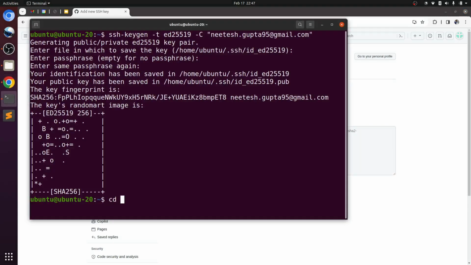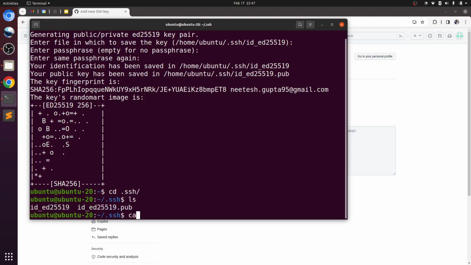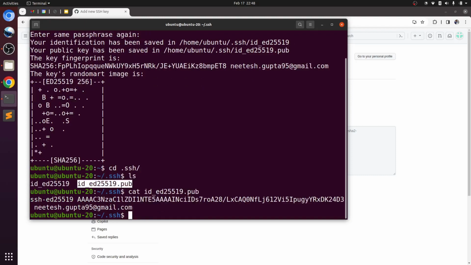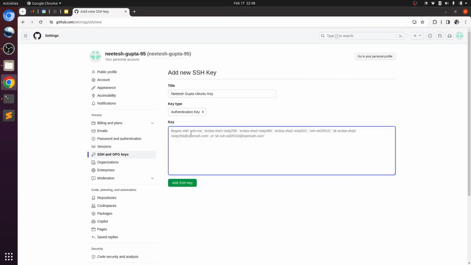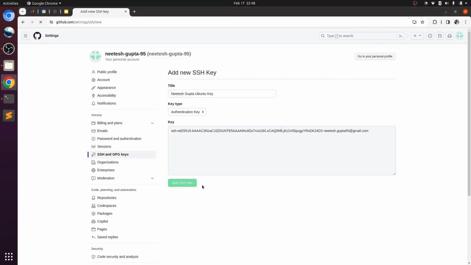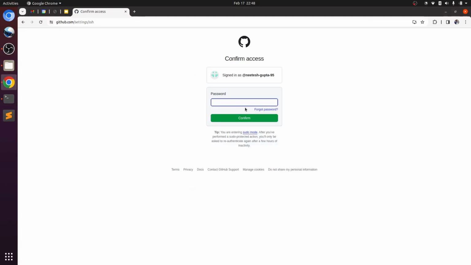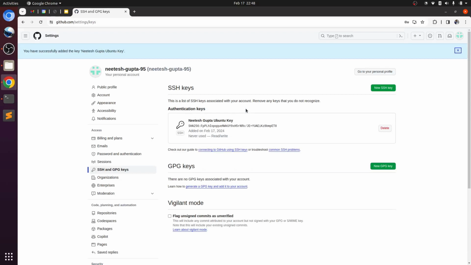So just go to the .ssh folder, ls, and print the id public file. It will print the key here. Just copy this key and paste it here. Add SSH key. It will ask you for your password. Now it has added this key.